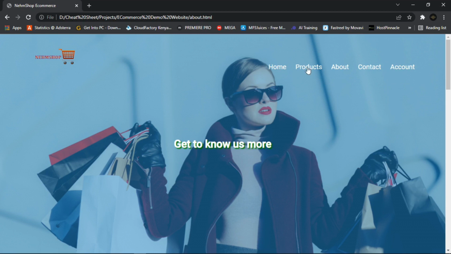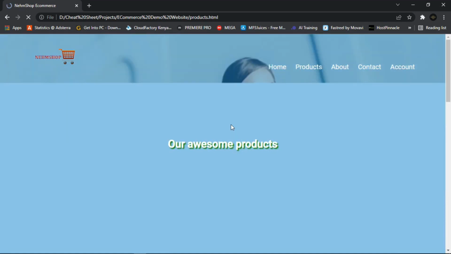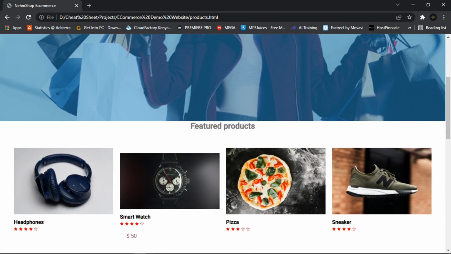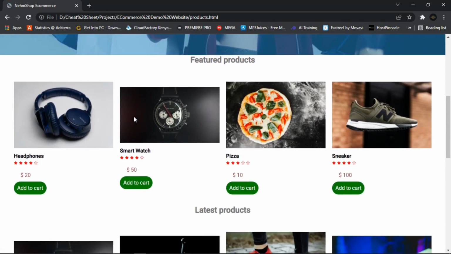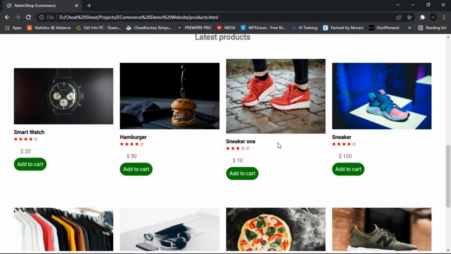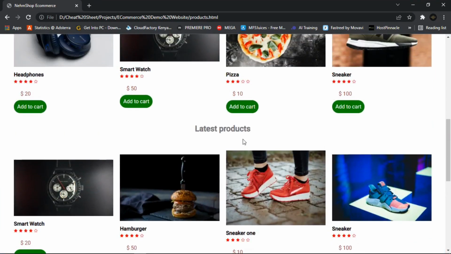And then now, guys, you have the products page here, and in the products page you can see the featured products here. You can view any item like the headphones, smartwatch, and whichever item pleases you, then you add to cart. And then also we have these other items you can add to cart, and then you buy it.